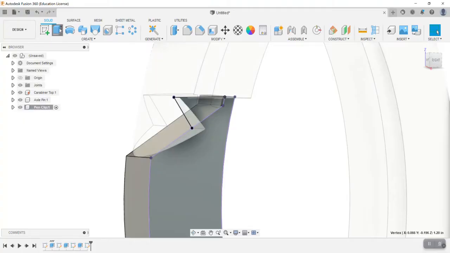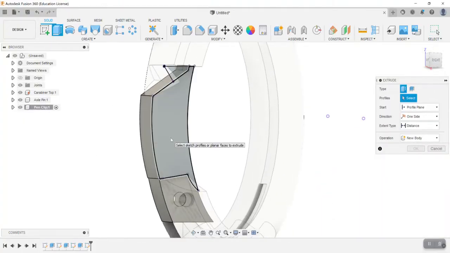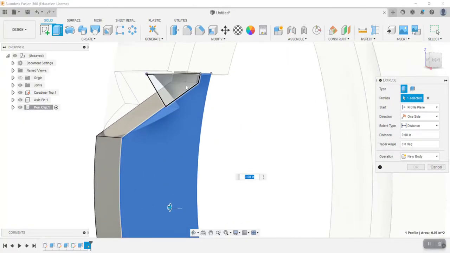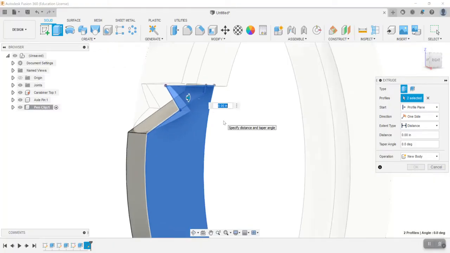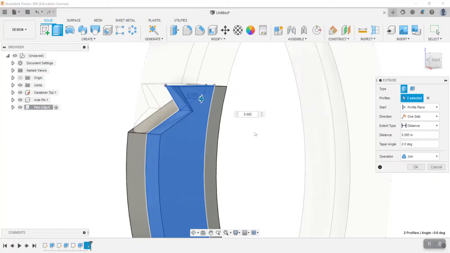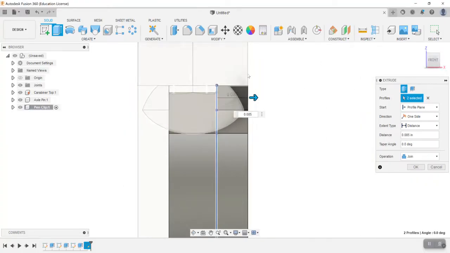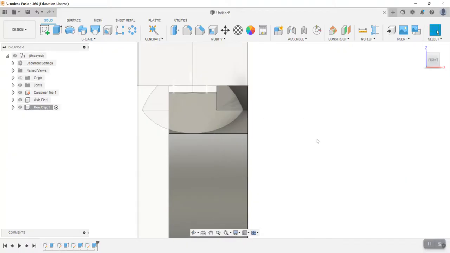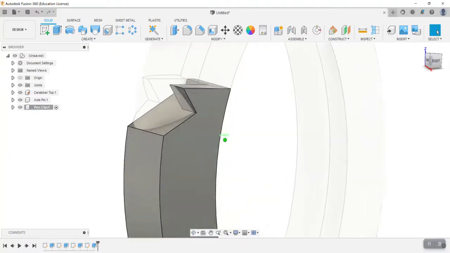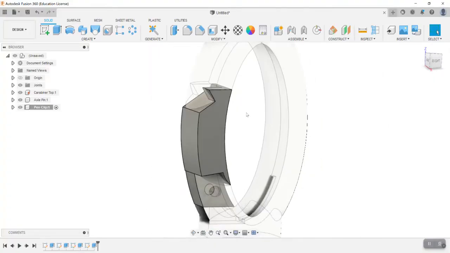I'm going to extrude, choosing that top portion inside of that triangular cutout. That's going to be a distance of 0.085. So it's going to stick out a little bit past our carabiner pin, or actually it's going to match up pretty well to it. We can say join, and we'll say OK. So there we're going to see it's going to have some different modifications that we'll do later.